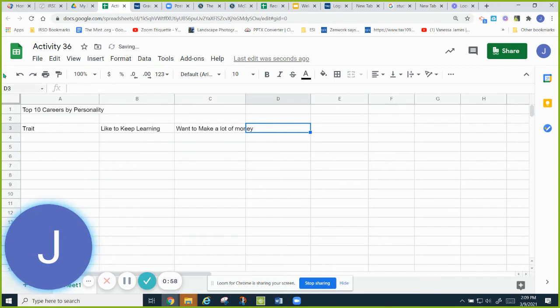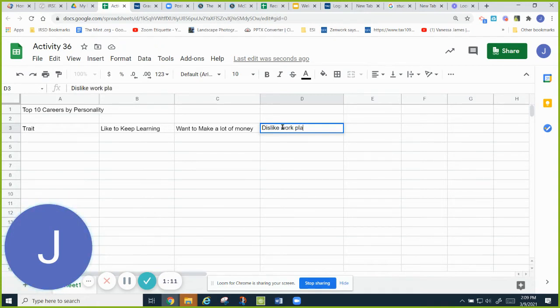Okay, and this one's a little bit not wide enough, so we're going to pull it out just a little bit further. Okay, and we're going to put D in here. D is dislike workplace restrictions. Okay, E is have type A personality.